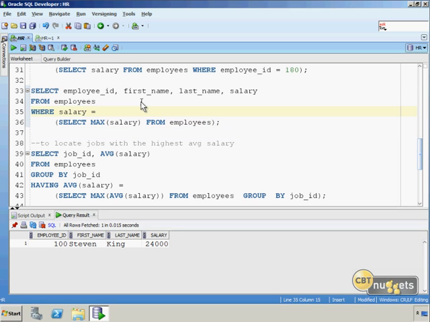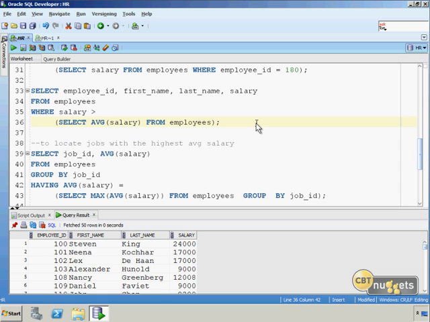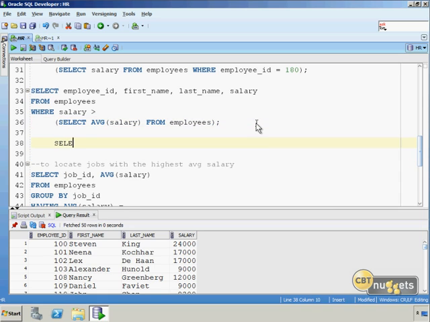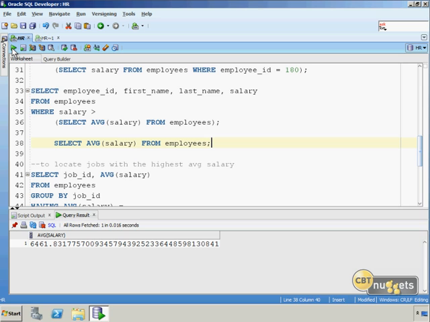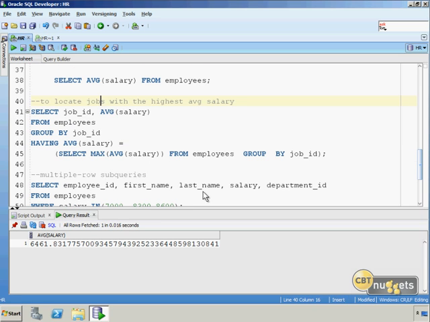Now we could reformulate this query where the salary is greater than the average of the salary from employees. And of course we can figure out what the average is just by running a separate select, just for grins. The average is 64.62.